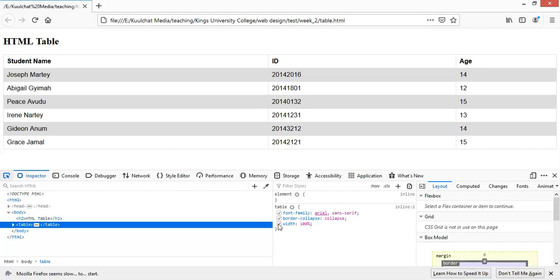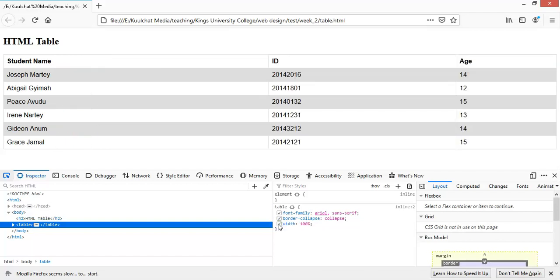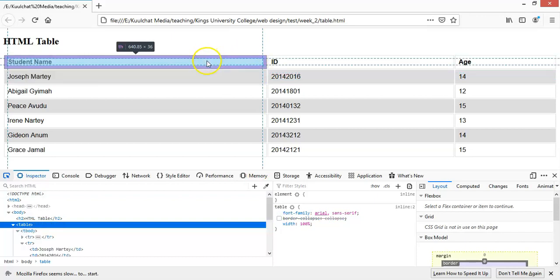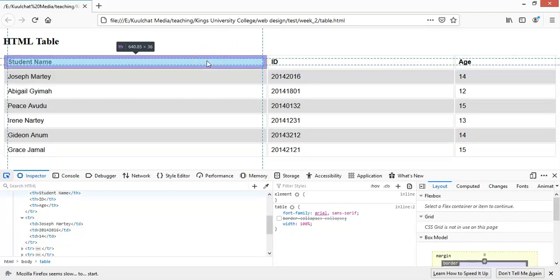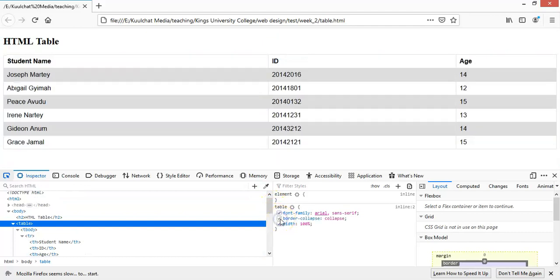So if I uncheck here, you see that the table width has changed. Now the width is based on the content of the table. So the style of width 100 makes it take the entire screen. Now if I uncheck the border collapse, you see that it's going to be thick. Each of the columns will have their own borders, so now the border is very thick. If you make this border collapse, you see that they are now all as one, so they are thinner.